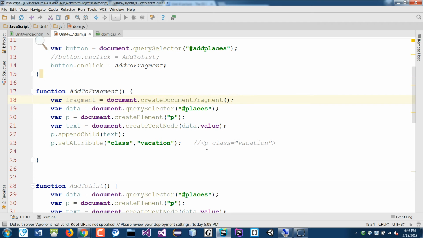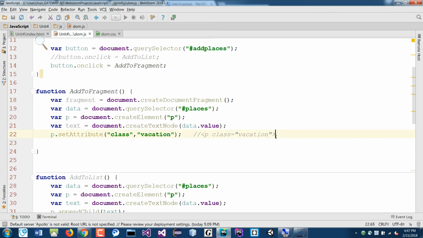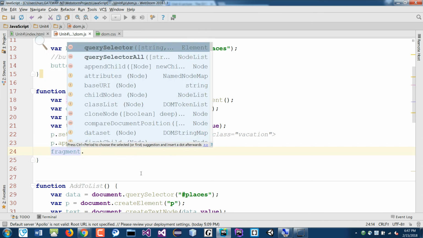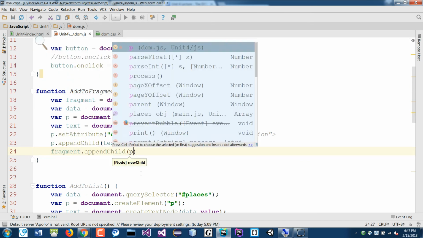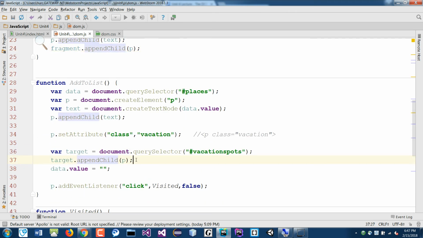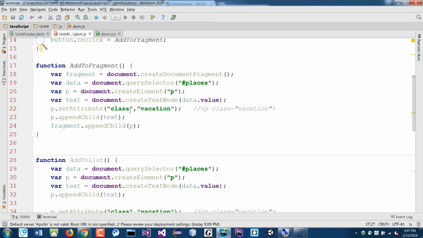This is a little bit awkward, so I'm going to put this to the bottom. It just looks nicer. Once we add that paragraph there, I want to add that to the fragment. So I can say fragment.appendChild. As you can see, it looks very similar to the target appendChild. It's exactly the same, except now it's in RAM, floating around somewhere.